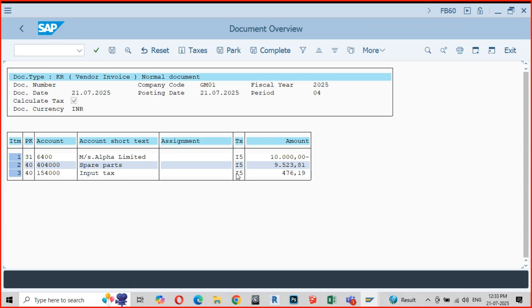Did I answer your question on the tax? So this is a configuration. Why this GL account? How this GL account?